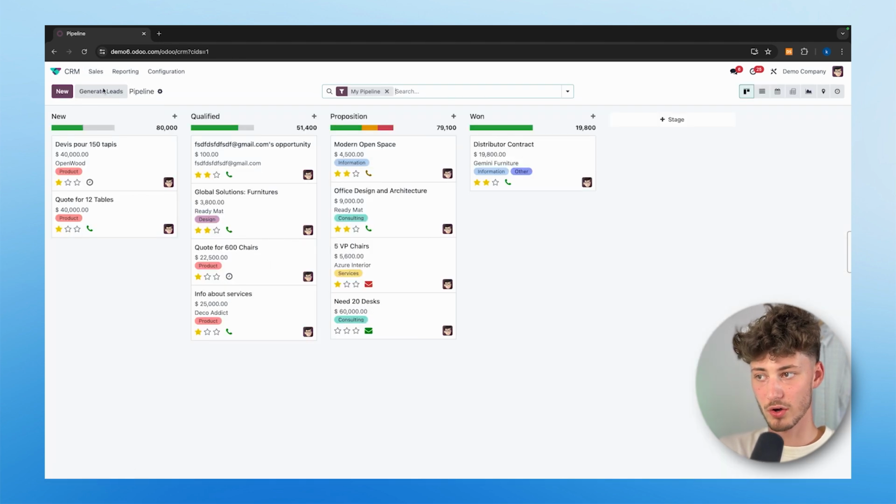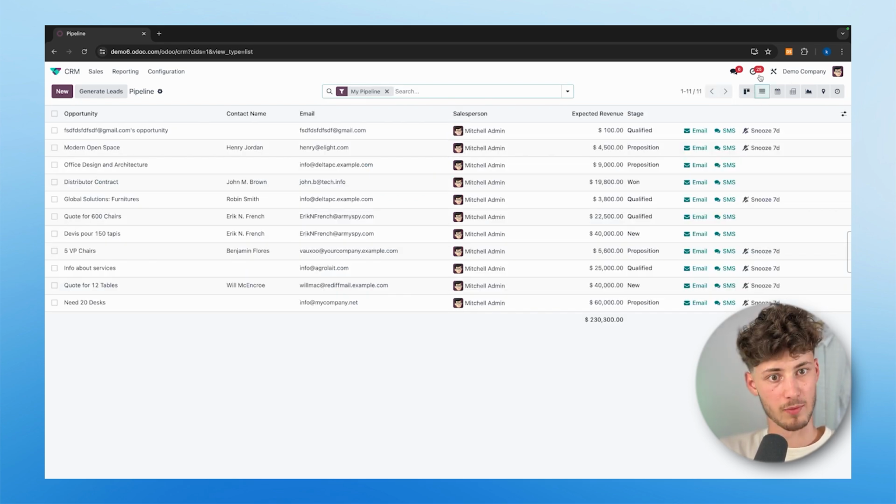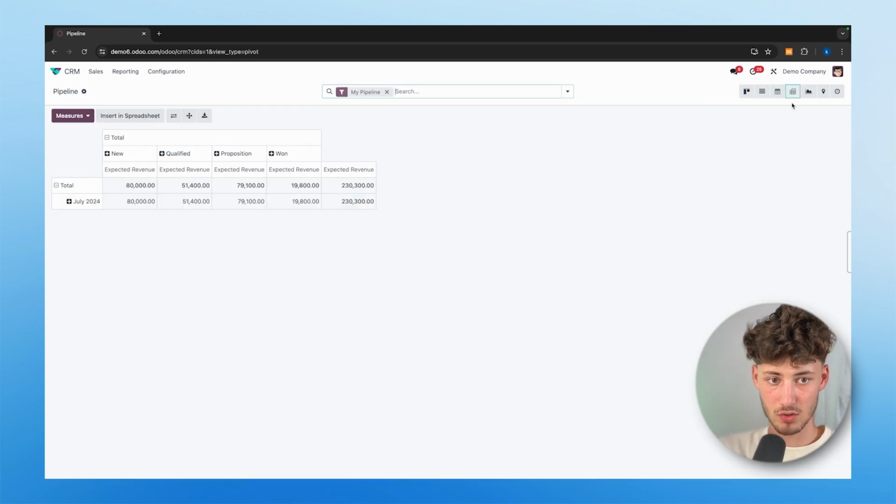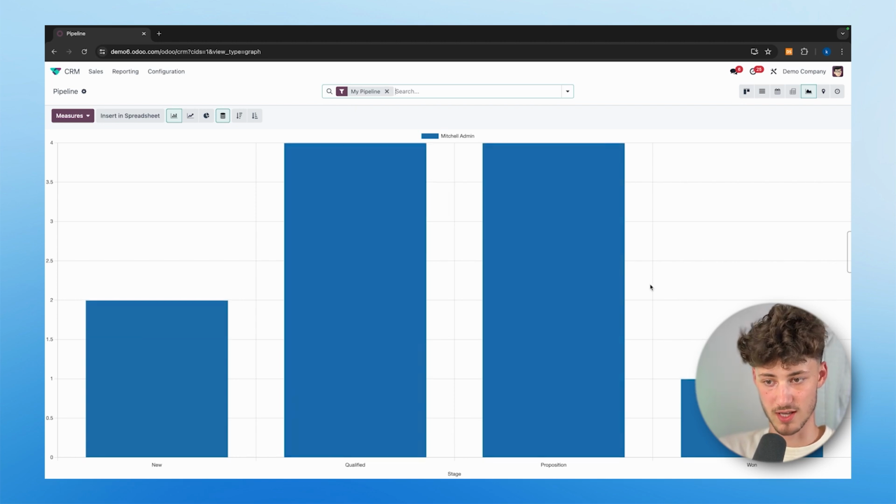However, if we are going to head back to the pipeline, we can see that we also do have other views available. So this would be, for example, the list view, the calendar view, as well as your general pipeline view. This is just going to be basically a spreadsheet view essentially. And then we can also see a graph. This is in some cases useful. I personally don't really use this.